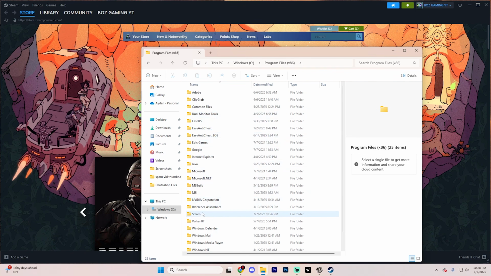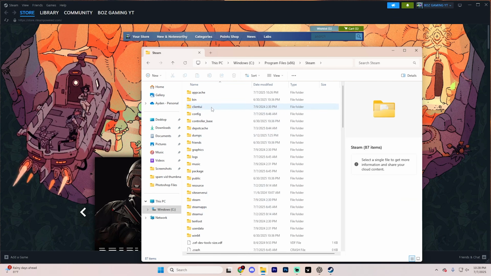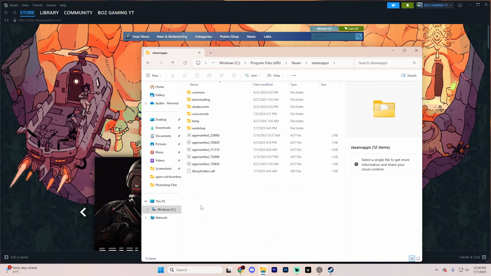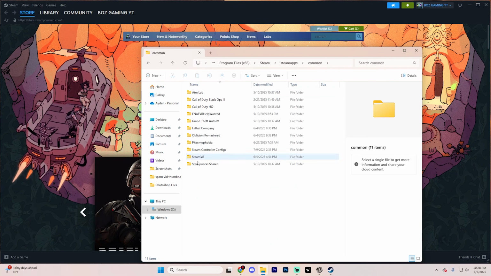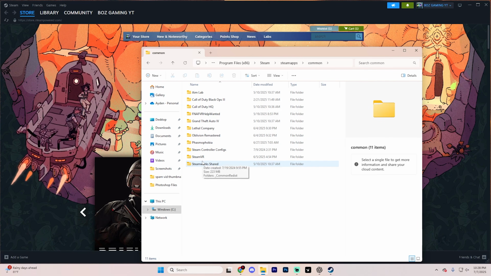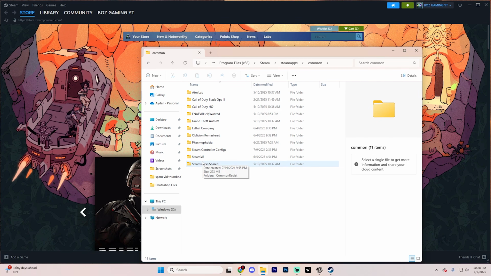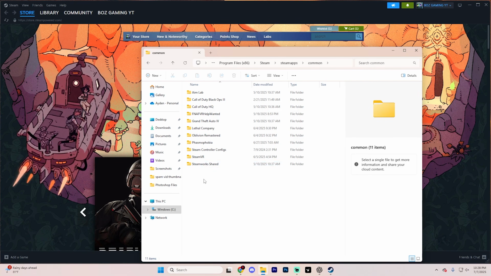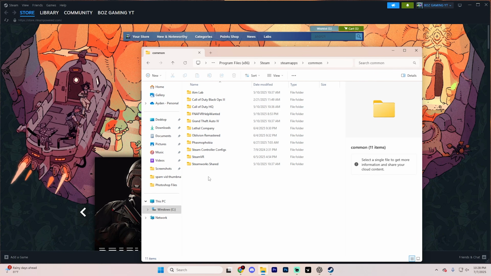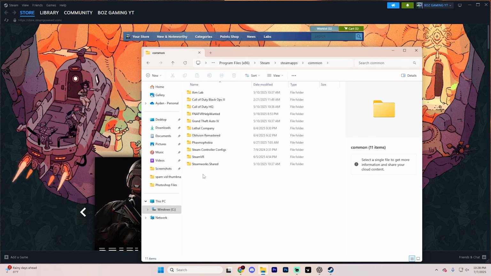From here, Steam should be in this section, and you can open up Steam Apps just like so, open up Common, and then in here, it's going to show you a list of your currently installed games. If the game you're looking for is already in here, perfect. If not, simply paste that game folder into this section.